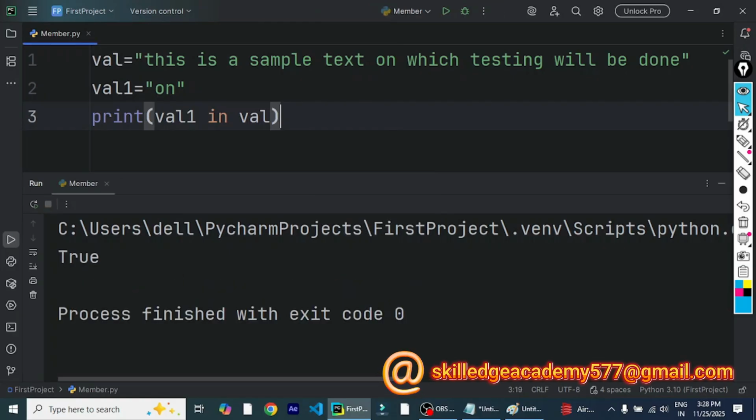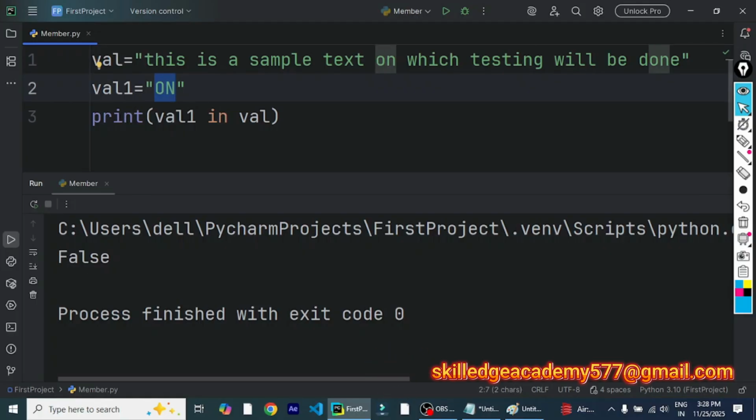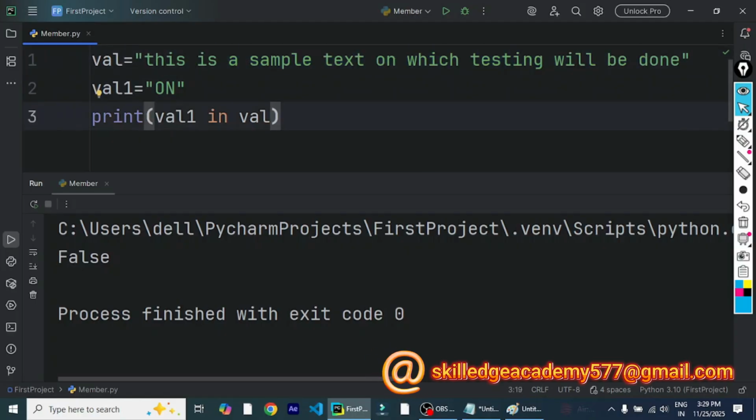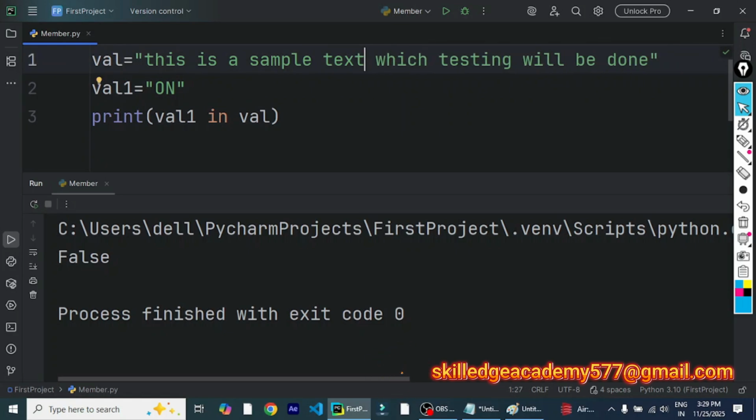Now the result is true, and please remember membership is case sensitive. So if I am checking on in capital, this is going to return false. The value is the same, we have only changed the case from lower to upper, and in this case this value is not found in the given text. And please check, it's not necessary that the value which you are checking should be a separate word. If I remove this on, you can check this on is also part of this done.